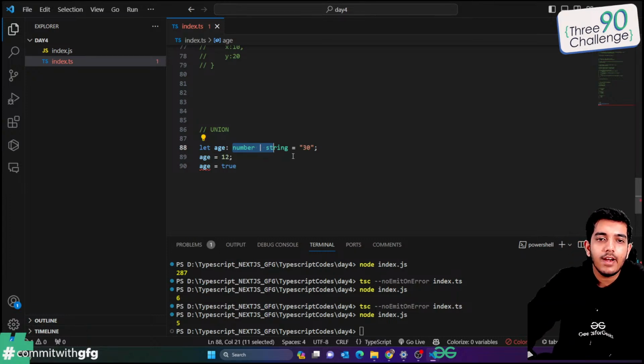Union, right? Now after this, guys, we have a similar data type, that is intersection. But intersection is used for some other purpose. It's like the and symbol, which means both statements are valid. In this case, union is either this or this, and the and symbol means both statements are valid.